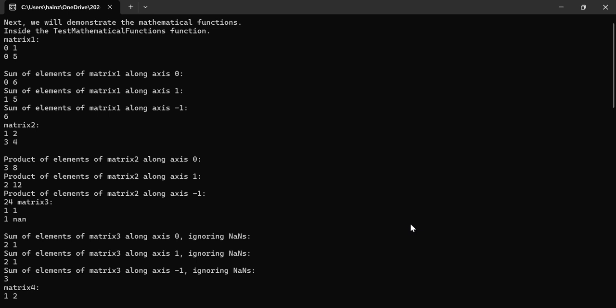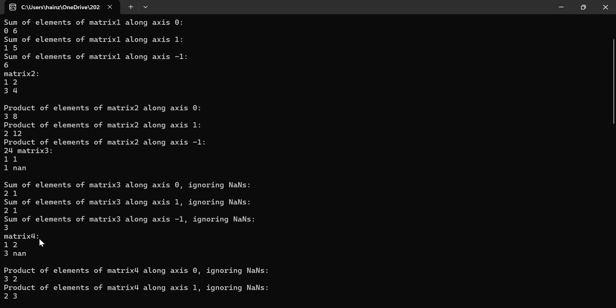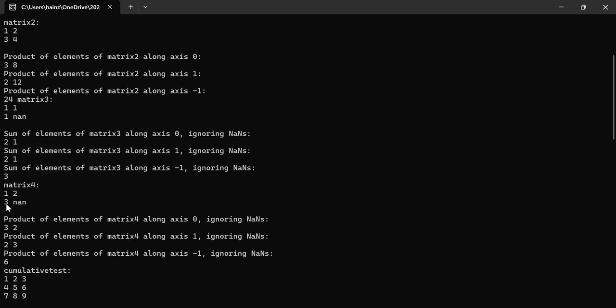Let's now look at the mathematical functions. We can compute both the sum and products of matrices using the access rules that were described back when I was demonstrating the concatenation functions. We can also do this while ignoring not a number values by converting them to 0 and 1 for addition and multiplication respectively, as shown by all these statements that include ignoring NaNs.